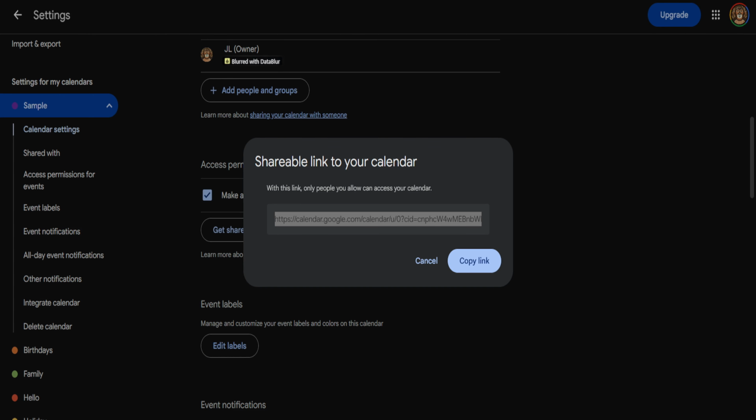Once the link is copied, you're ready to share your Google Calendar with others quickly and easily. This is a simple way to give people access to your schedule or event calendar without having to invite them one by one.